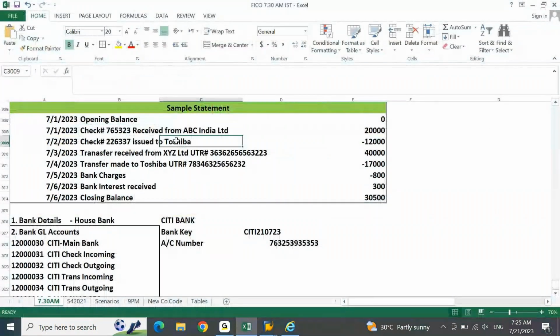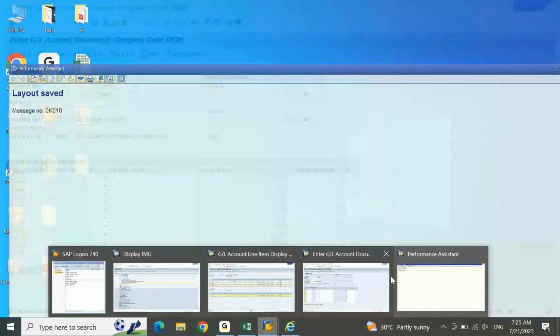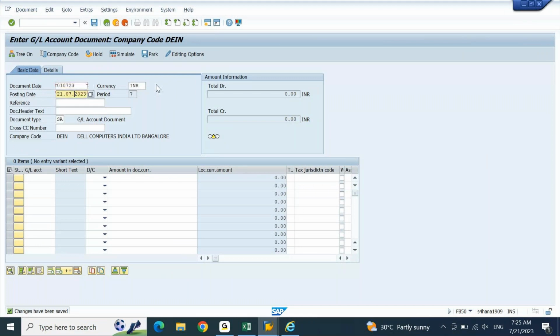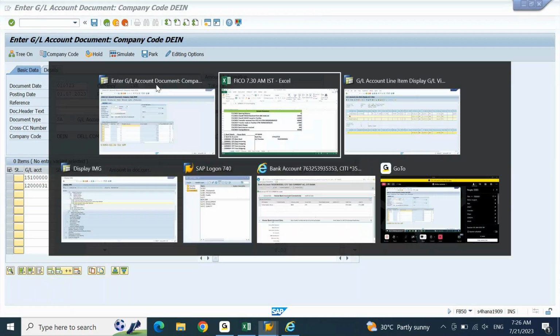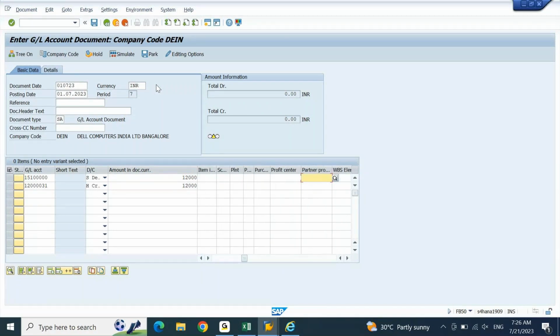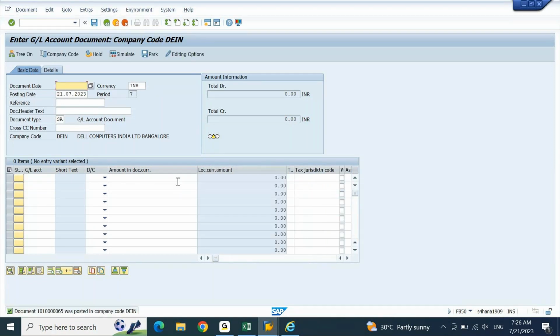The second entry that you have is check issued to Toshiba, 12,000. For check issue, your accounting entry is 32. I'll go to this posting screen. This is on what date? This is on 1st. Check issue is 32. Check issue should have a credit balance and the other one will have a debit balance. This is 12,000. I'm taking 12,000 here, 12,000 here. When you do the profit center, you take it here, save it. Now I'm not verifying the GL account balance for everything.